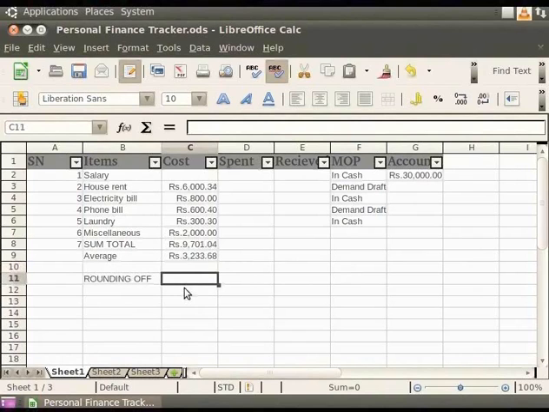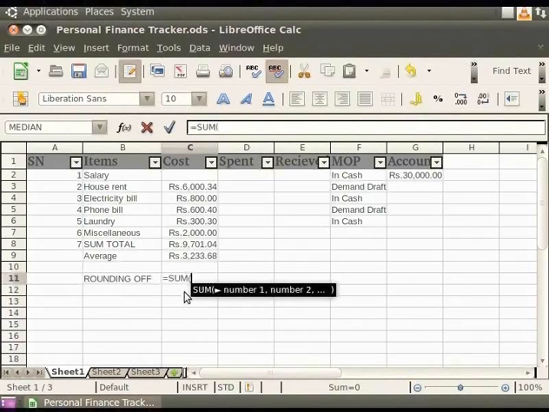Click on the cell referenced as C11 where we will find the total of the items under the heading Cost. In the cell C11, let's type is equal to sum and within braces C3 colon C7. Now press the enter key. Notice that the total is 9,701.04. Now suppose we don't want any decimal places in our results.